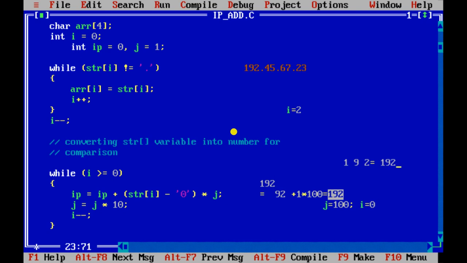This is the first word from that dotted decimal notation. The first byte we have identified.